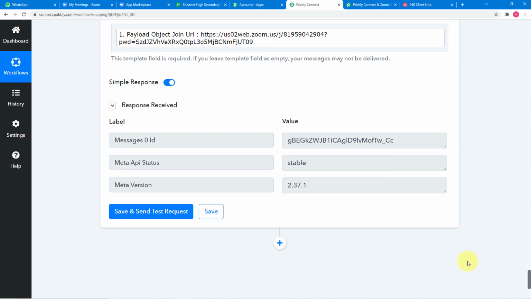The workflow is completed now, and we are going to paste the link of this same workflow in the description so that you can clone it in your own free Pabbly Connect trial account and start using it immediately.